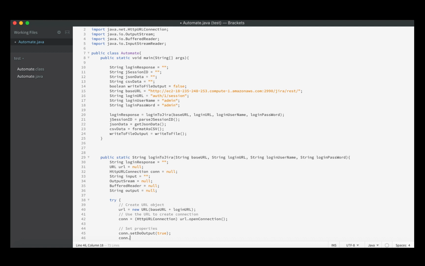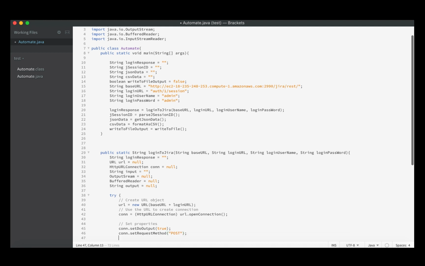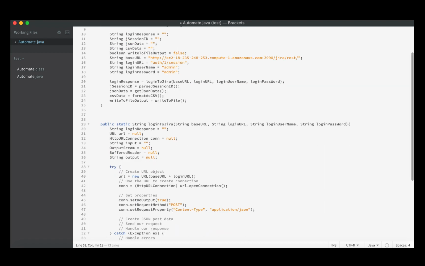Now the method we'll be using here is a POST. That's what this API requires. And then we want to tell it what type of data we're passing back and forth. So that's a request property, and that property is content type. And our content type is JSON, so application/json. So that's its properties set.